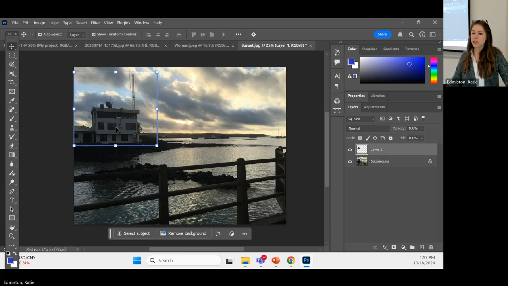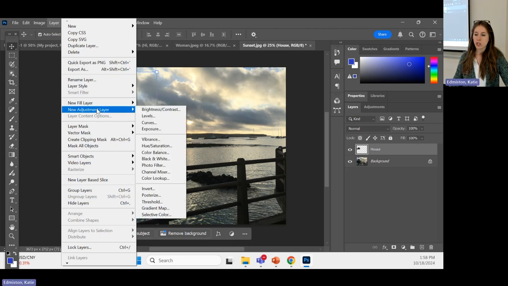Okay, so you guys should now have your background, your original photo, and then our new little house on top of it. With layer one selected, I'm going to rename this house so that I remember what's on here. So now I have my background photo and I have just my house. Let's do the same thing we did before and add an adjustment layer to control brightness. Do you guys remember where that was? Layer, new adjustment layer.